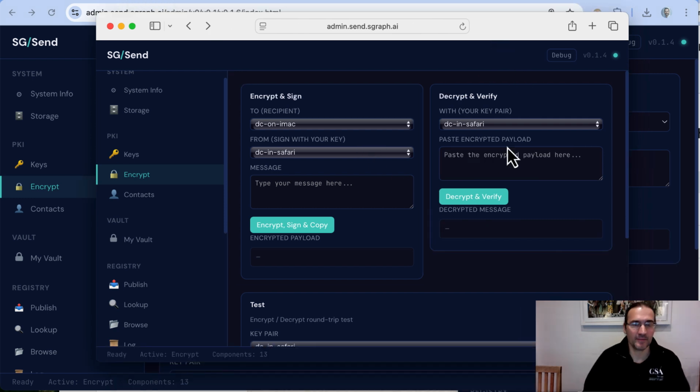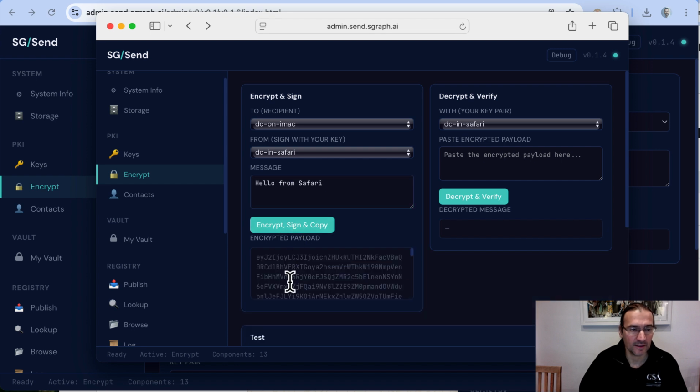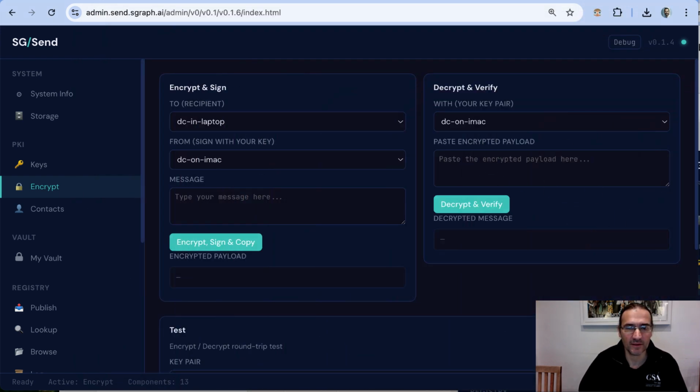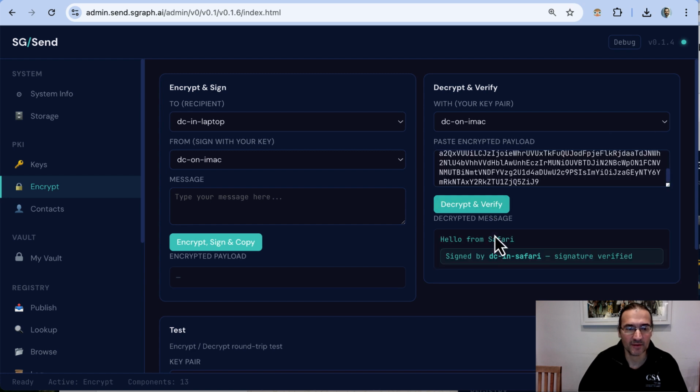Okay, so now let's send a message back. So now I got my DC on iMac, DC in Safari. So basically this is a message now from Safari, so I can go hello from Safari, right? I sign encrypt, I copy the message, and now if I come in here, again on my Chrome, I paste it, I get it there, hello. And it's also signed, so this is actually checking, right? This is not just checking that the value came, that we can decrypt it, that's one way, but because we got both keys, it's actually verifying both, which is pretty cool, right?